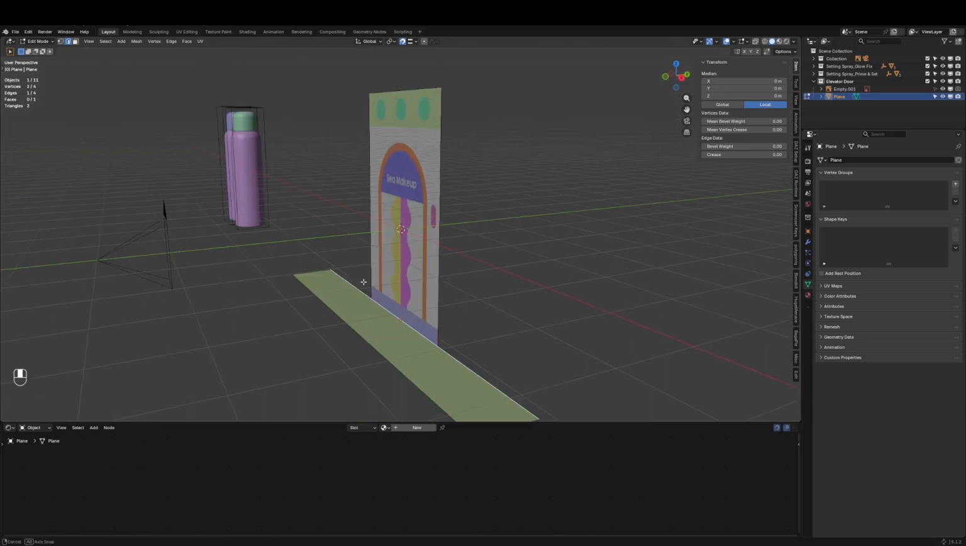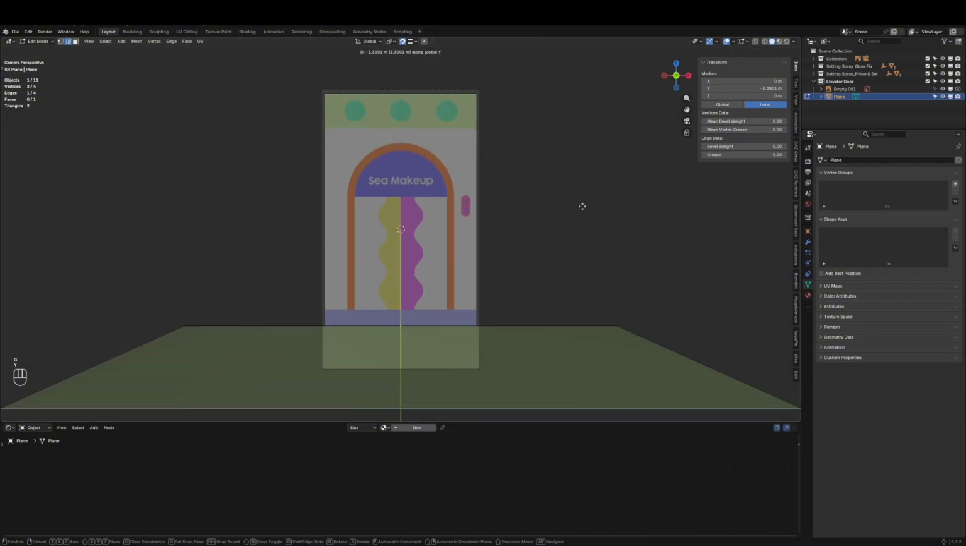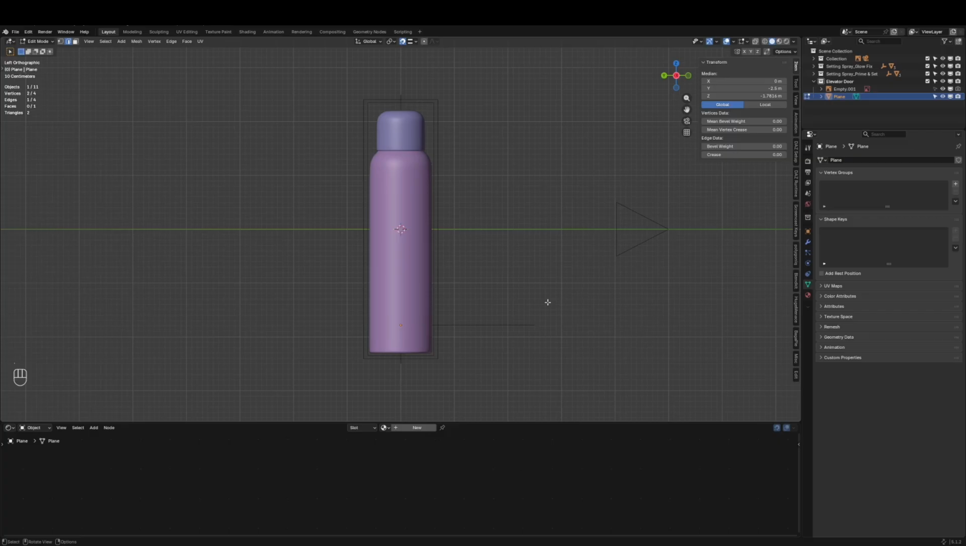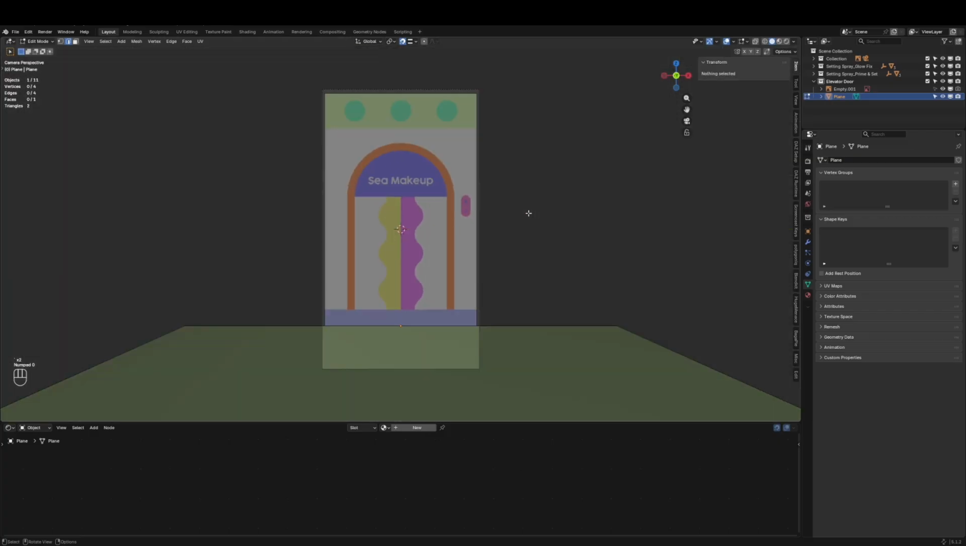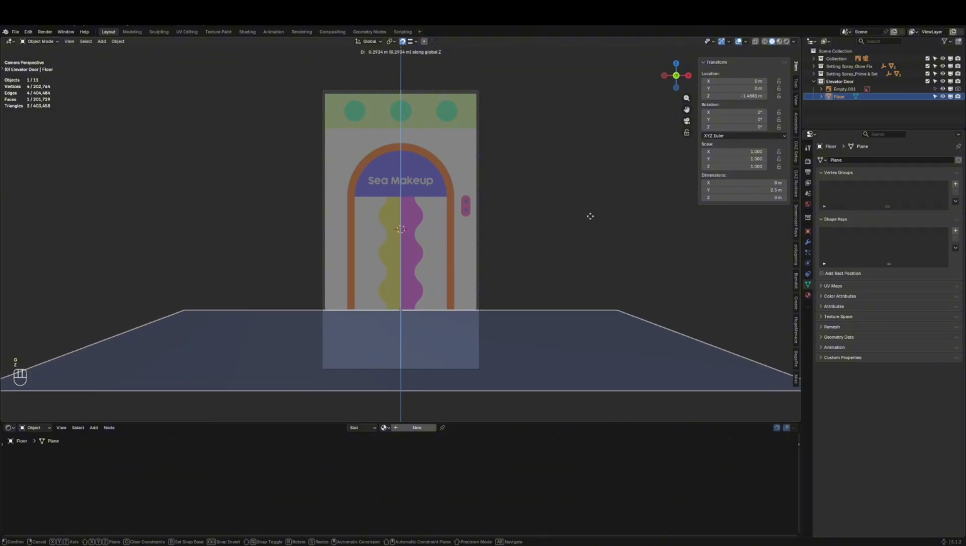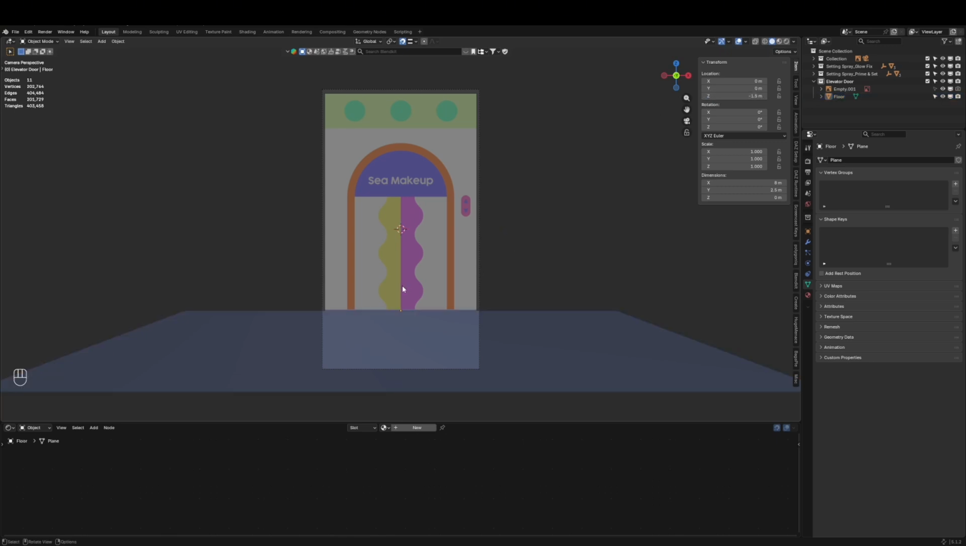Y is 0 like that, and then G Y, probably like that, minus 2.5. Like that. That's the floor. Easy, right? Let's name it floor. Yeah, there we go. Oh no, I need to make it higher like that. So I'm just gonna put a nice number there so it's easier to track everything.